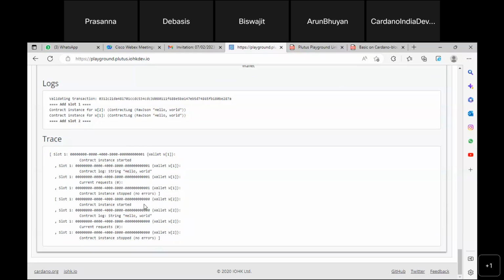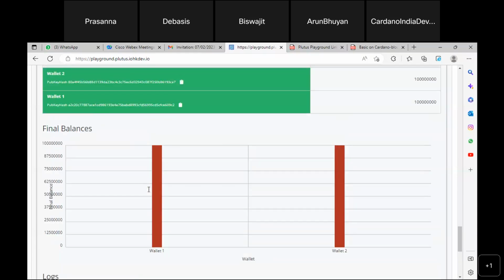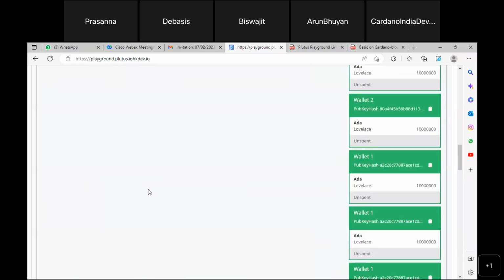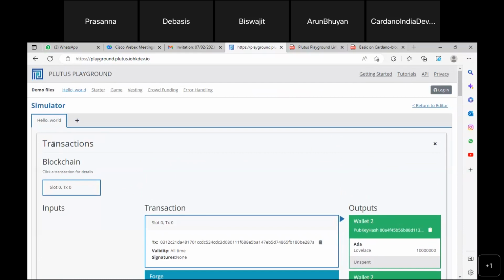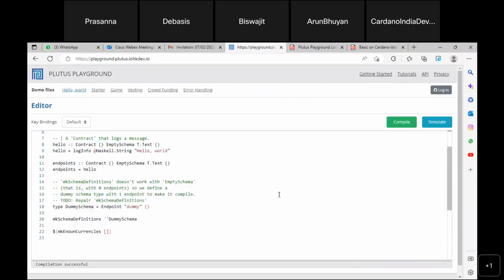Because a number of slots will be created. What is a slot? We'll discuss in a later part. This is the only way we have to execute the program and print hello world. This is called hello world. And here I'm going to change hello world. With the evaluate option, we can see the logs and the tracer.